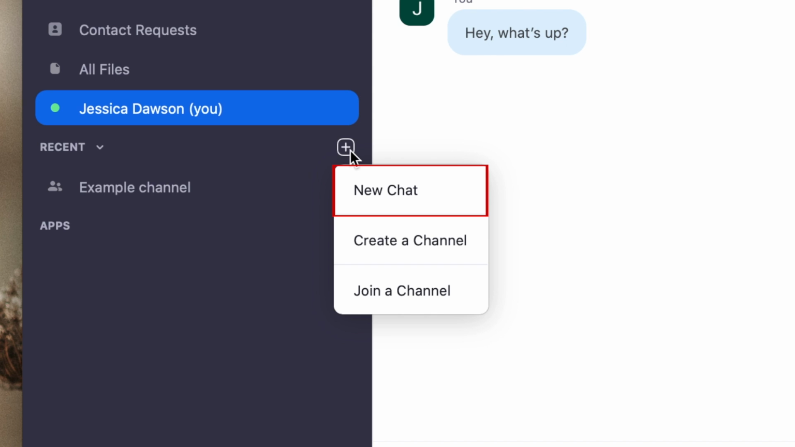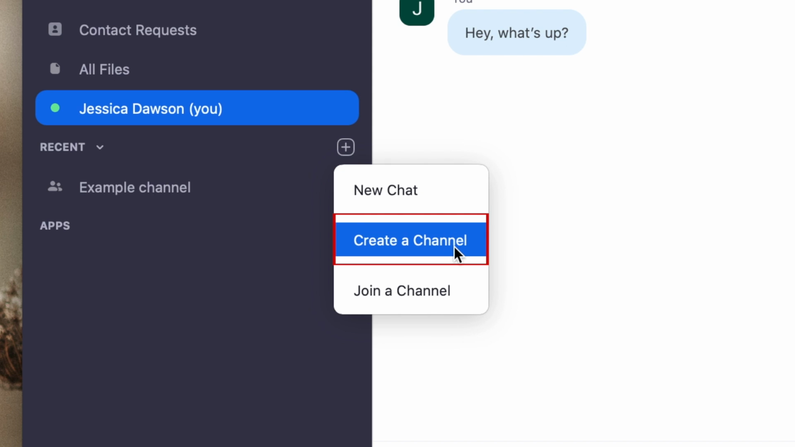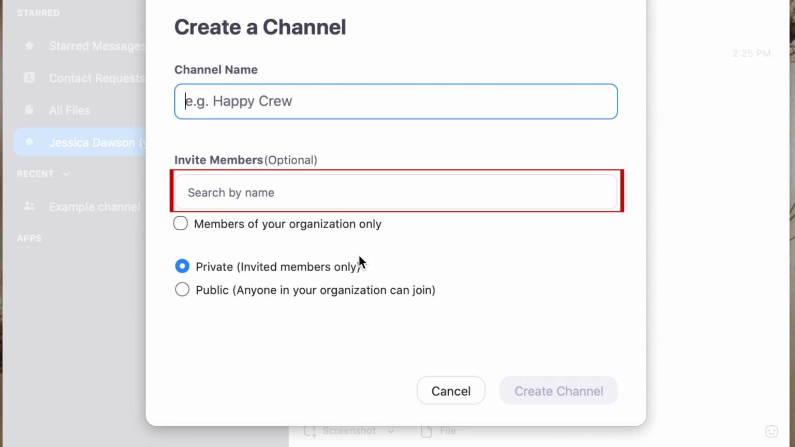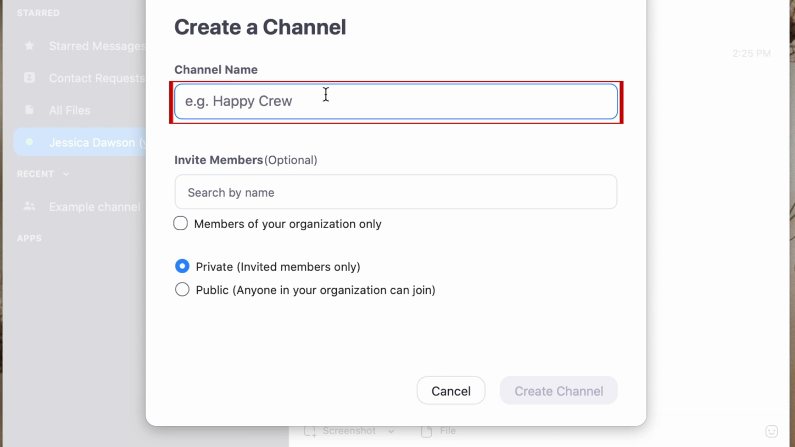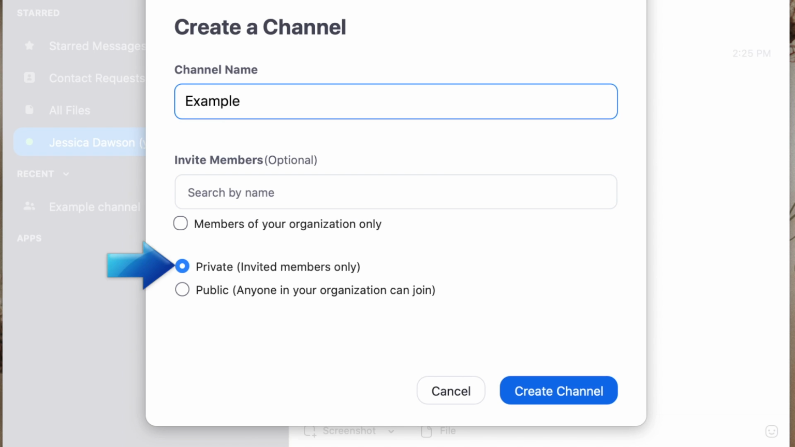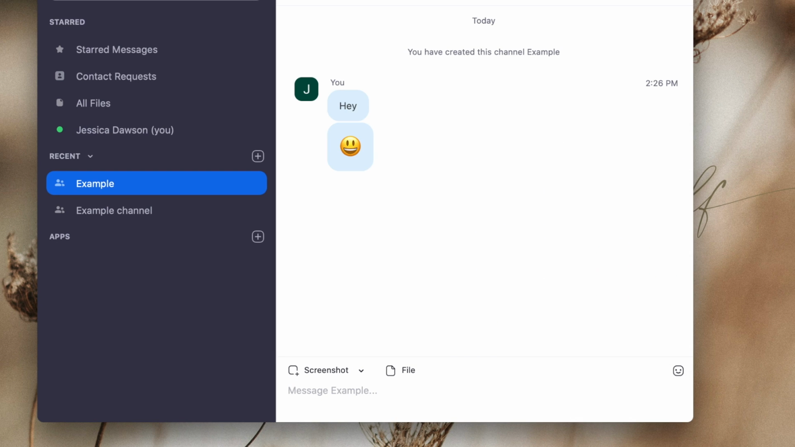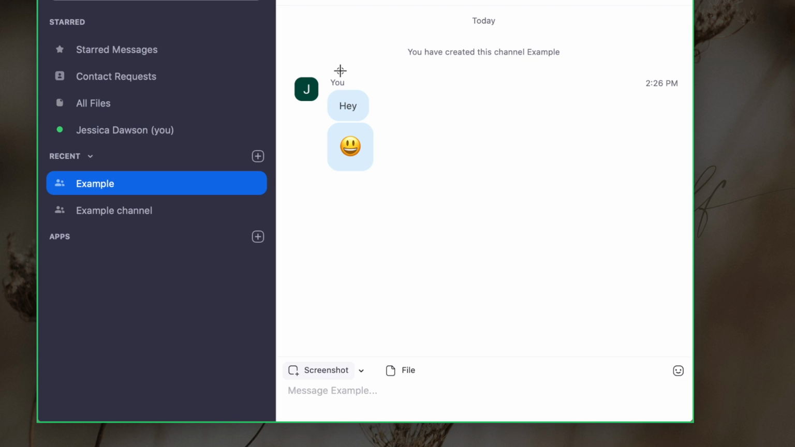Then click New Chat if you just want to have a quick conversation, or Create a Channel if you're looking to create a permanent chat room for you and your colleagues. Then type in the names of the contacts you want to add to the chat or channel. If you're creating a channel, type in a channel name. You can choose to make the channel private so only those invited can join, or public so anyone in your organization can join. Then click Create Channel. From there, you can easily send messages, emojis, share files, and screenshots.